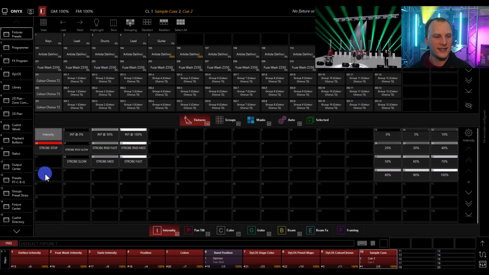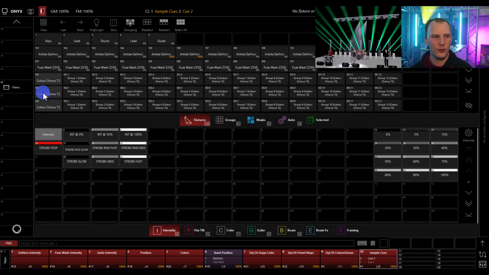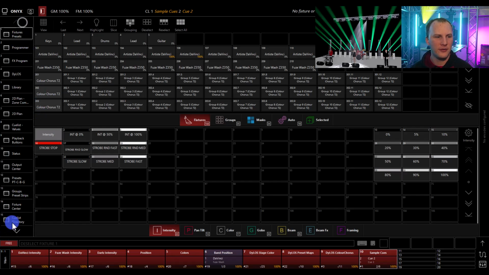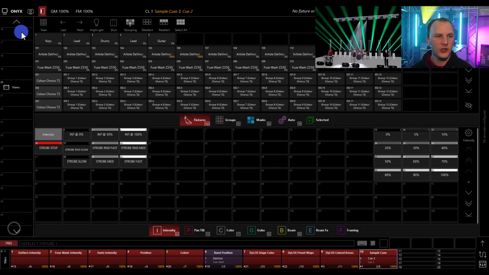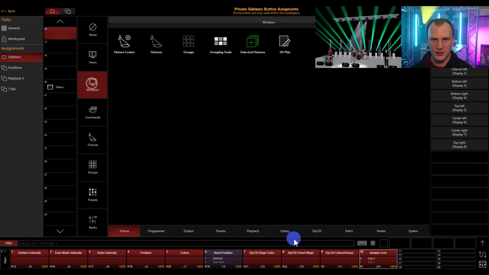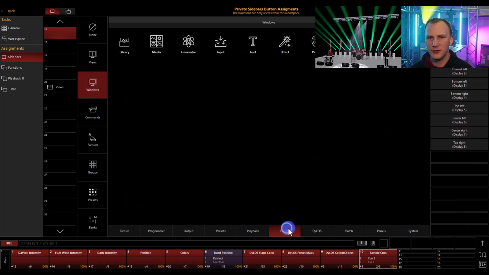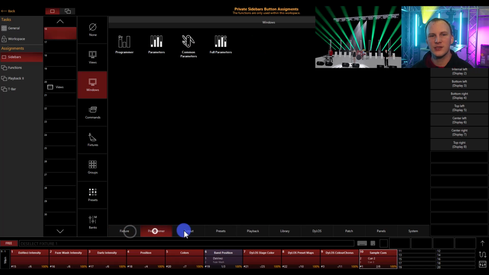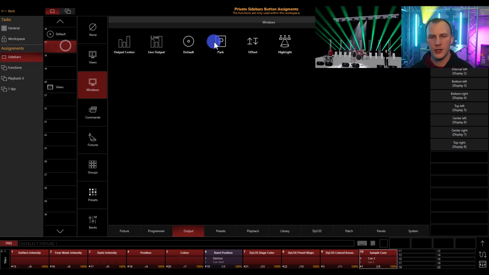So the first thing, like I said, is those various windows. I'm in the sample file from Onyx 4.6, so I'm not going to have all of these things in views. If you're working off an older file, you will find that they are in some new windows here. There is a new default window, which of course I have to find because I always forget where it is. Yes, there's default, park, I believe the park window's new, offset, and highlight. Let's pound them all out right now.